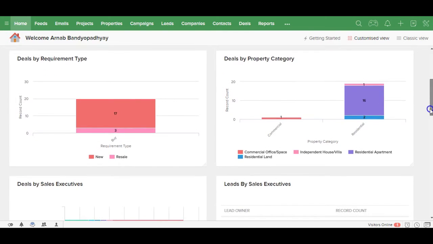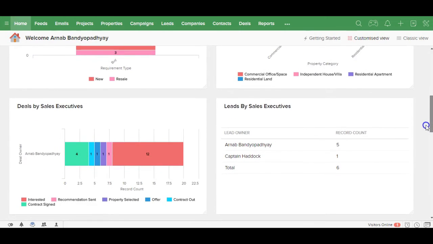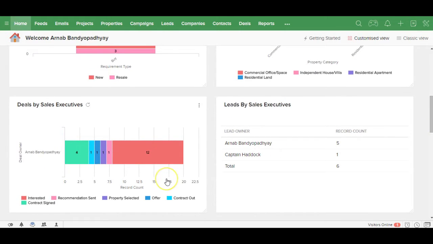Okay. You could also look at the deals by sales executives, because I'm sure that there will be multiple people who will be working in your company. So you could look at for each salesperson, how many deals where the contract has been signed, how many deals where the contract has been out, or how many deals where it is in the offer stage, so on and so forth. So you get the complete distribution over there. Also the leads by sales executives, so that you really see who are leading the race or who are lagging behind, so that people who are lagging behind possibly need some little help from you. That's how you really take the entire sales force forward.